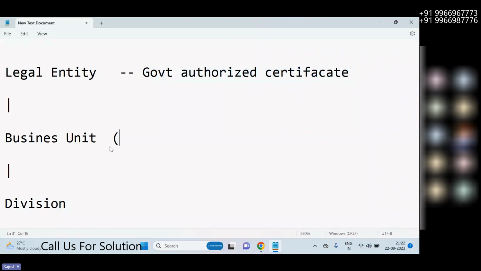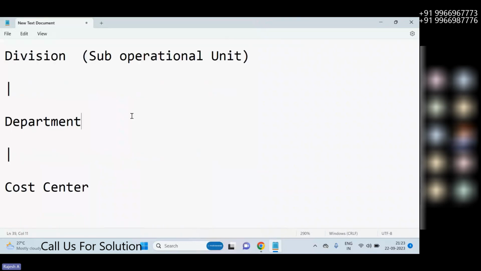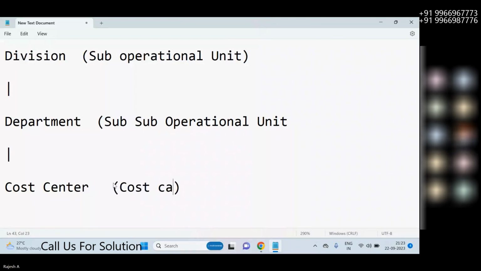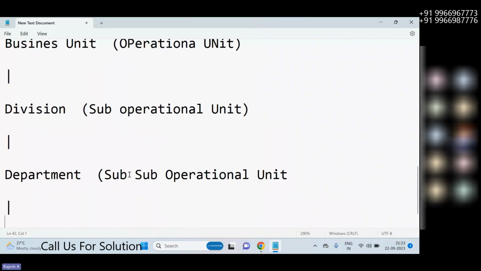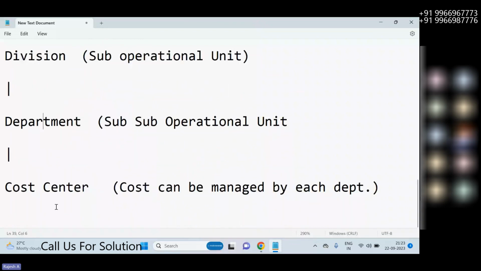Now, what is a business unit? A business unit is nothing but an operational unit. Sir, what is an operational unit? It's coming, I'll tell you. What is a division? A division is a sub operational unit. Clear? Sir, what about a department? This is also a sub operational unit. And this is the cost center. Cost can be managed by each department. This is the legal entity, business unit, division, department, and cost center.